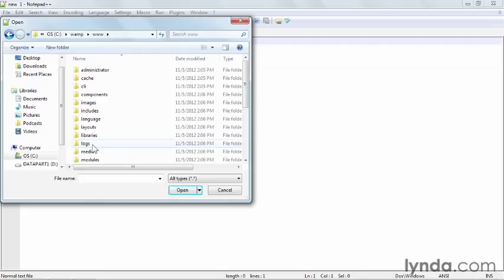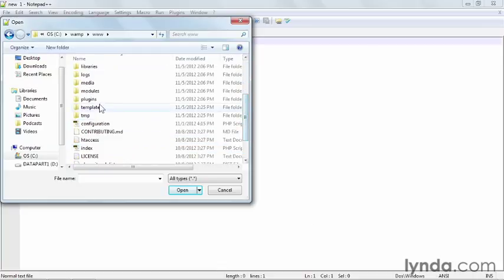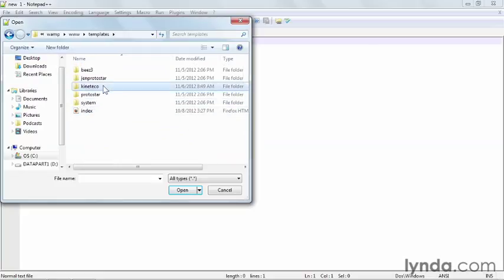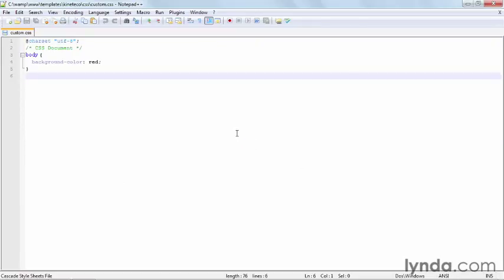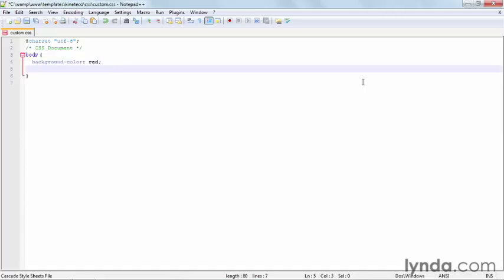Mac people, you would go to your applications, go to MAMP, go to the htdocs folders, and then you're going to find your templates folder, and you're going to find your Kinetico folder, and you're going to find CSS, and you open up custom CSS, and I could continue to edit my style sheet here. For example, I've made my body background color red, and I could make the text color here yellow for something truly hideous. If I said File Save, that would actually take effect on my website right away.